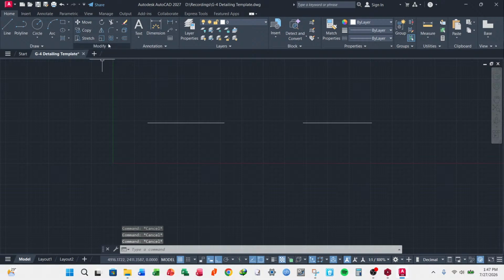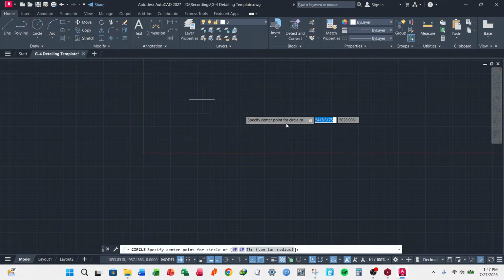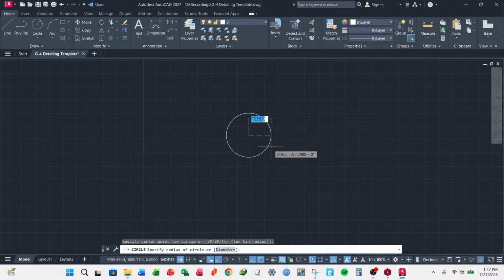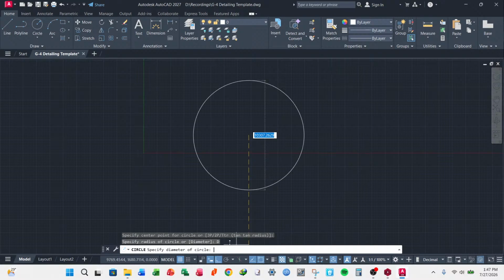Then you can array, you can scale. You can scale, for instance, if you draw a circle or any object. So let me assume I'm having a circle. Click specify center point or click anywhere, place. When you're drawing an object, usually the first step is to draw where you're placing the object. You can either specify the radius or diameter. I want us to specify the diameter as 3000.